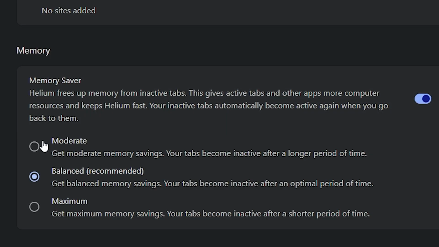When it's enabled, you'll be able to choose between three modes: moderate, balanced, and maximum. Moderate is the least aggressive option and keeps more tabs active. Balanced provides a mix of performance and memory savings. Maximum is the most aggressive setting and can free up the most RAM by putting inactive tabs to sleep sooner.